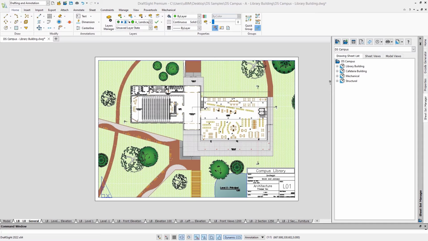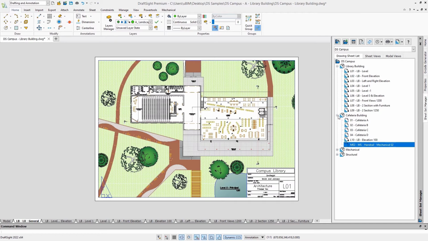So here I have a drawing opened, which already has quite a few sheets in it. So you can see the Sheet Set Manager task pane on the right side of the screen. I can click into, for example, the library building and see all of the associated sheets that are part of the library building. I can quickly rearrange how the sheets are organized. So if I need to move something from the cafeteria, for example, into the library or into the mechanical drawings that I have for the handrail, I can do that.